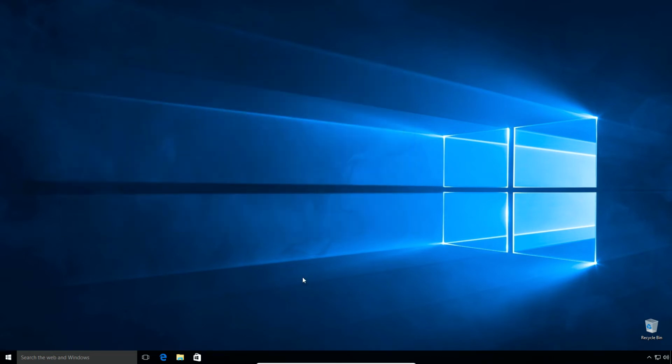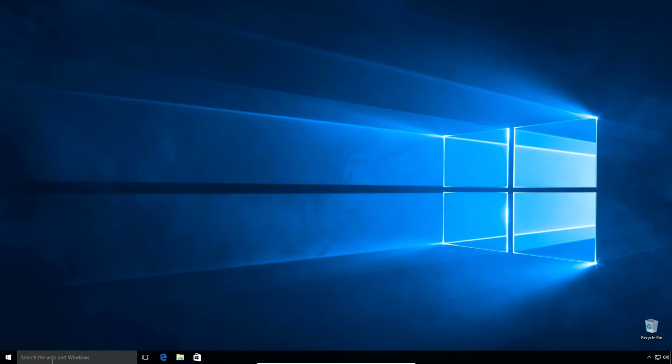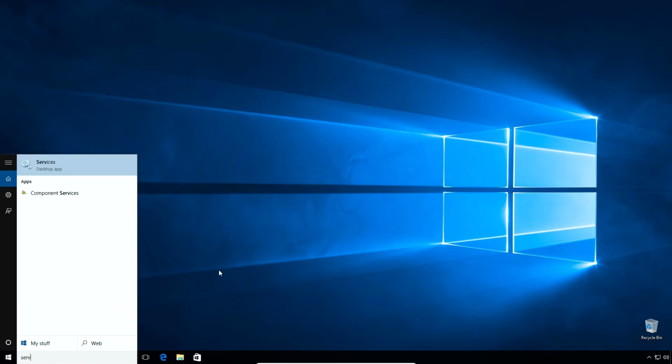Now let's move to uninstall step. Before we uninstall MySQL database from Windows 10 operating system, we must disable or stop MySQL server instance. Let's do it now. In Windows 10 search, type services and click to open this services window.